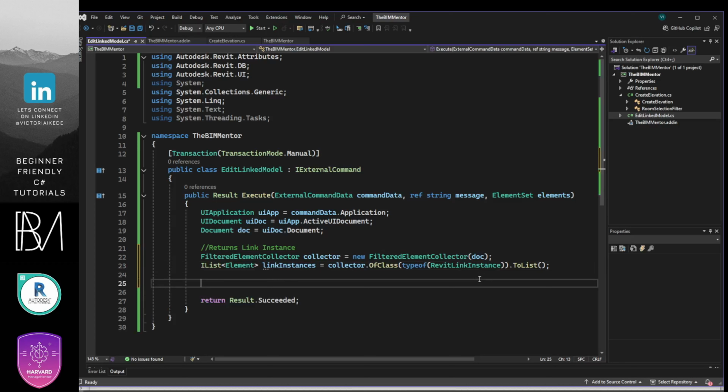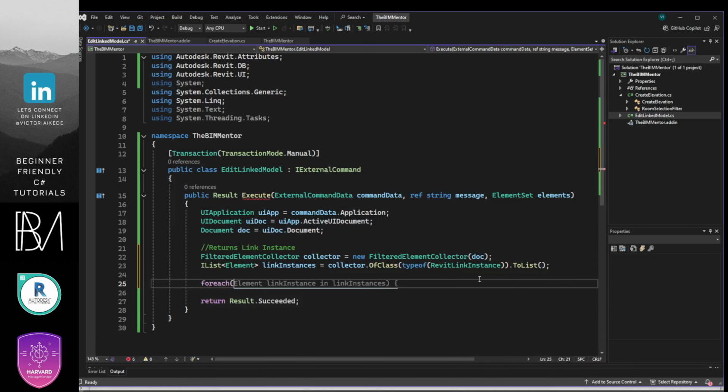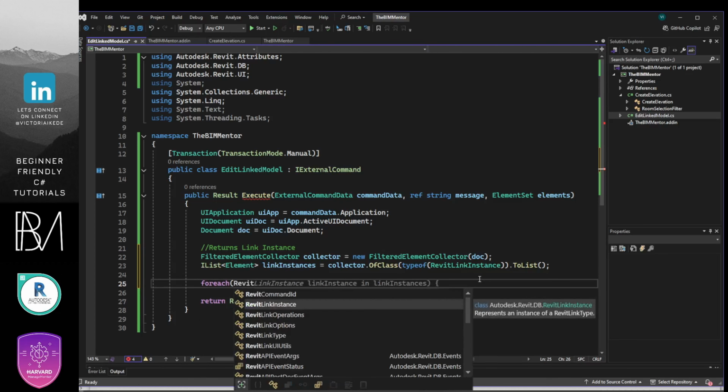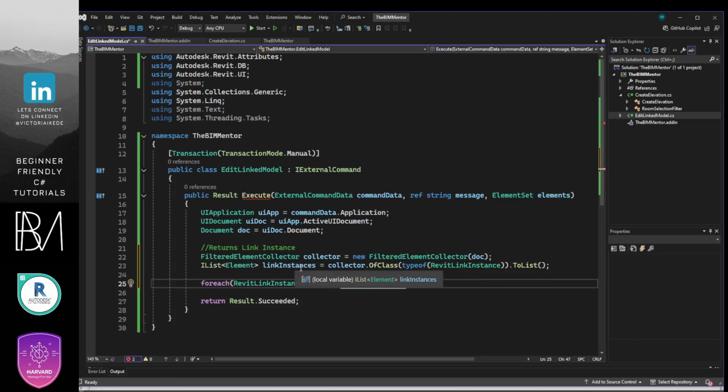So we use a for each loop in this case. So for each, and we'll call it link. So it's a variable that's going to be coming from the Revit link instance class. Let's just call it link, in this list of link instances.